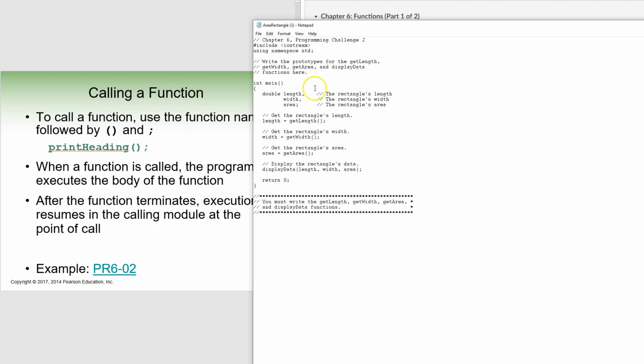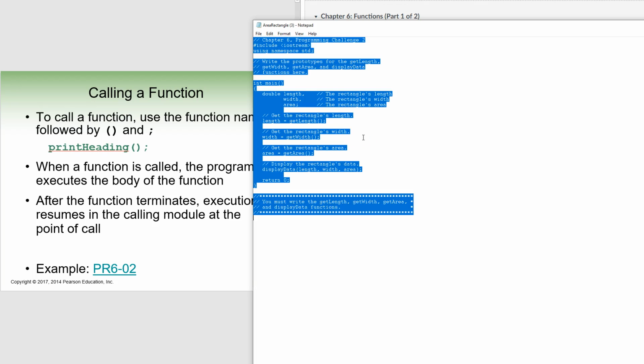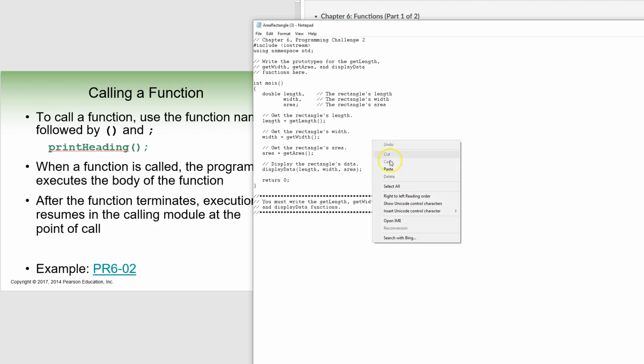For example, here it is open in Notepad. Just select the whole thing. You can either highlight it yourself with the mouse, hold down Control and hit A, or right click and say select all.